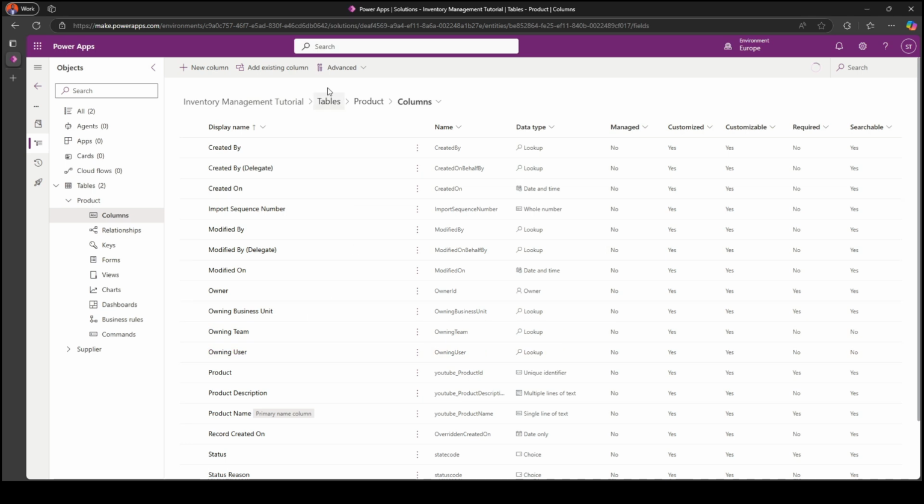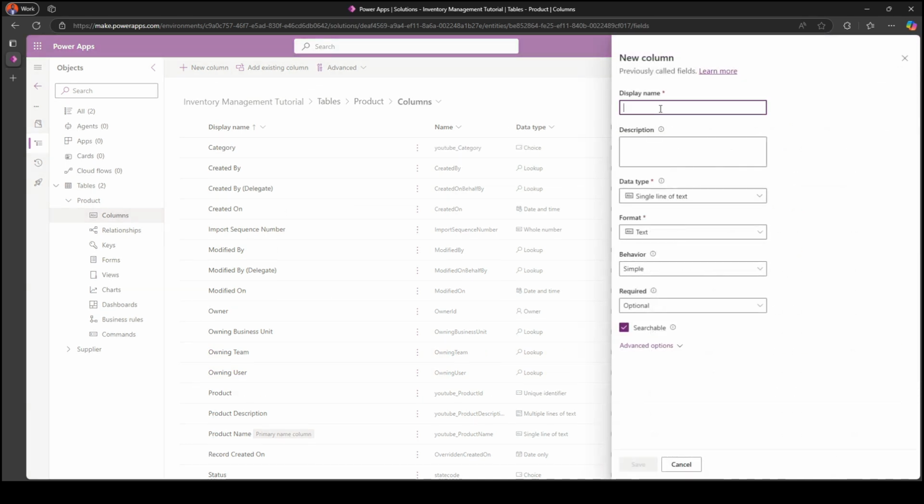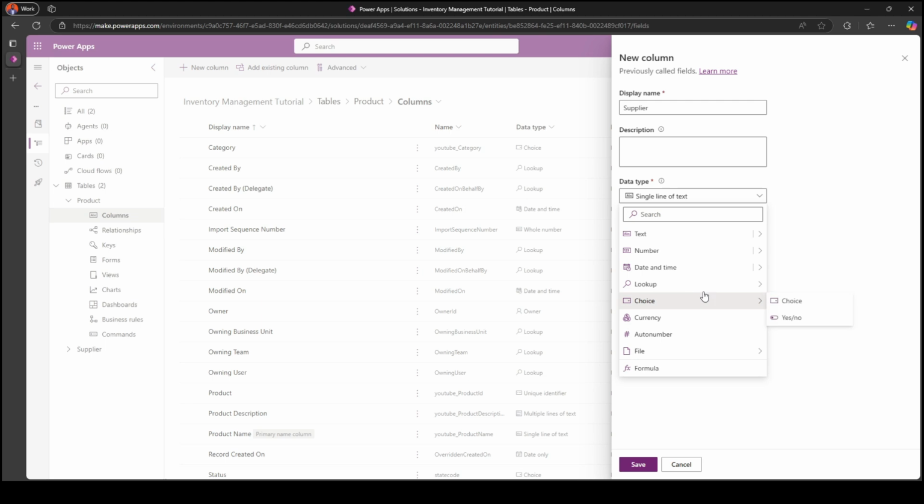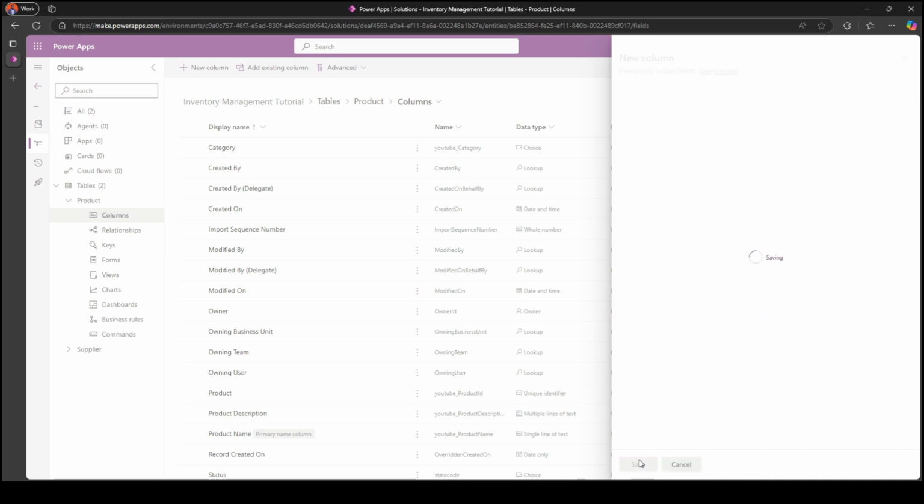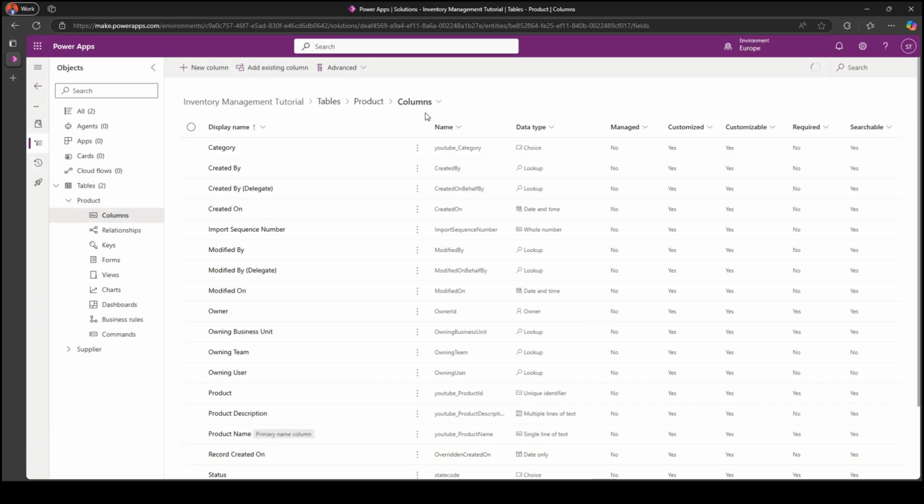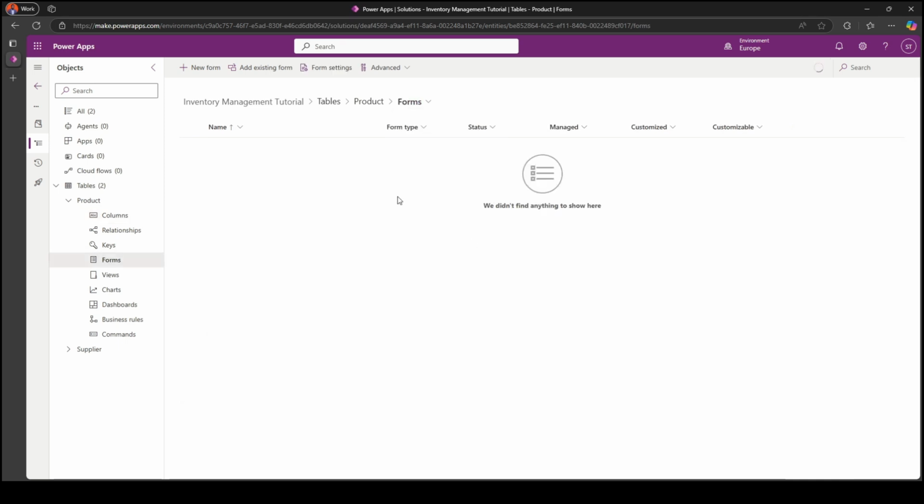And we also need to add a supplier who's supplying this. So remember, we had created the suppliers table. So now we have to add a lookup column. And this is looking up from the suppliers table. Okay, so let's go ahead and edit the form the same way we've done for the supplier.